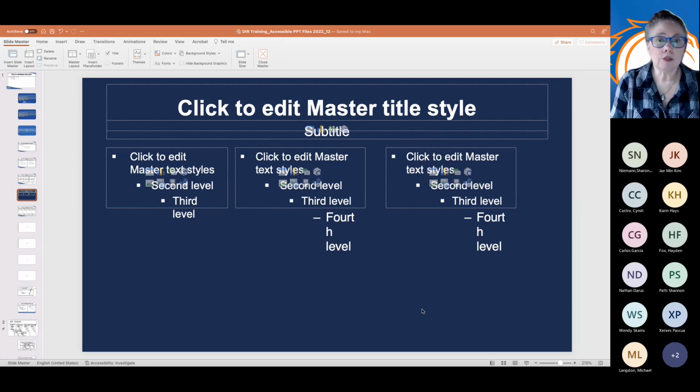And so I was forced, for lack of a better word, to begin using slide masters, because we would often receive PowerPoint files internally, and if they were not accessible, I would have to make them accessible to share them with my staff. All right, so I'm going to close out of slide masters.